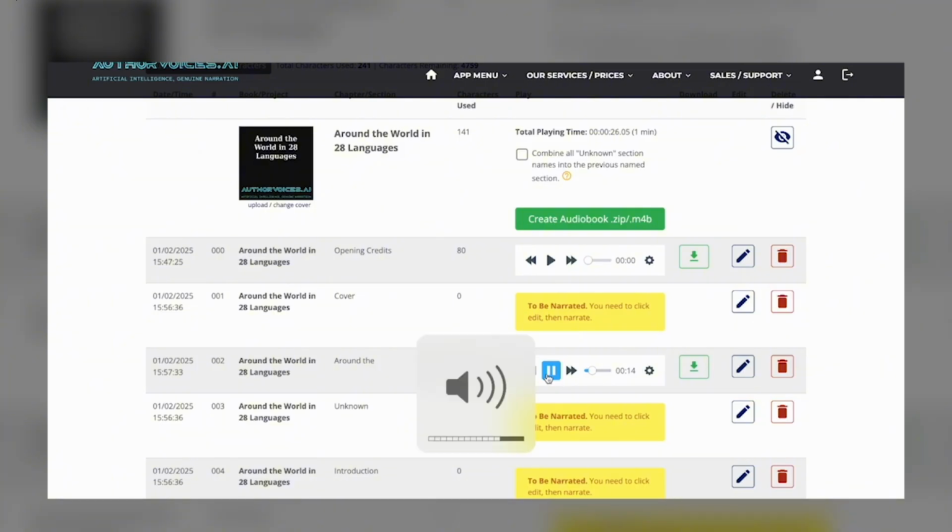I'm just gonna play this. Around the world in 28 languages. Azardi Language Test Book 1.